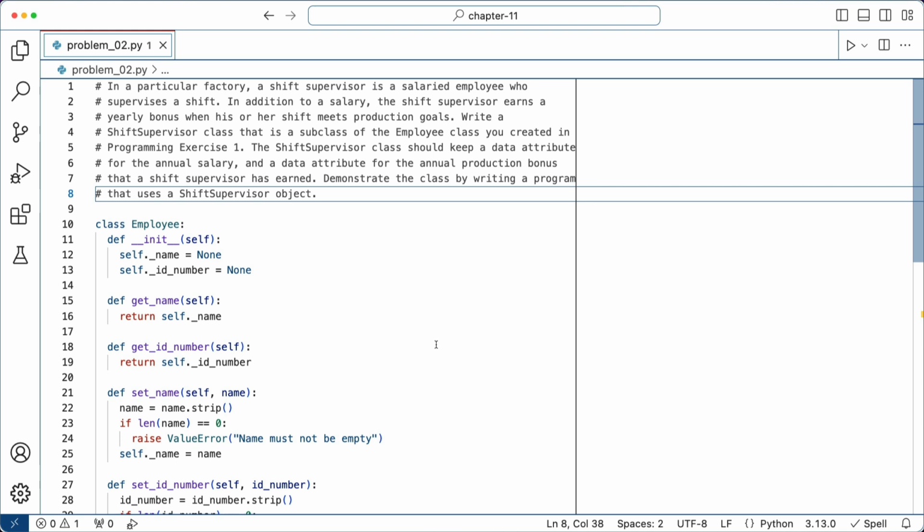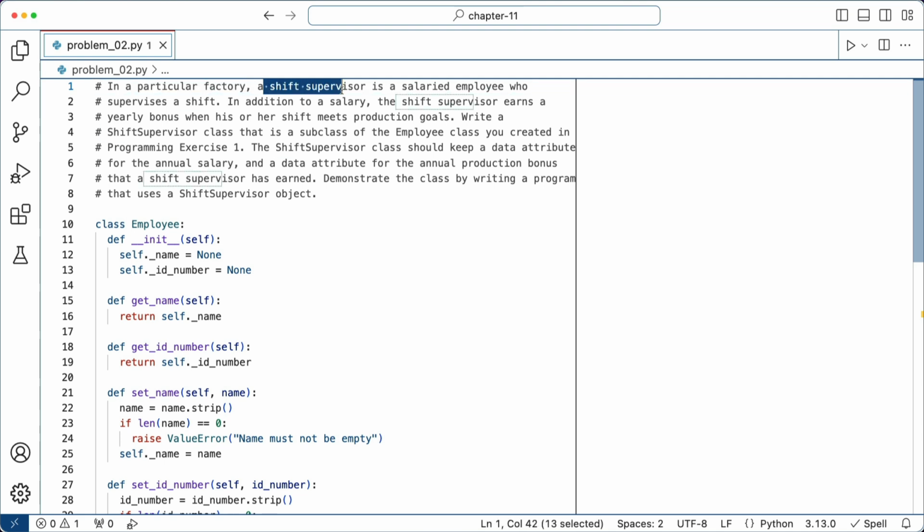Hey, it's problem 2, chapter 11. This is a continuation of the previous problem. In a particular factory, a shift supervisor is a salaried employee.